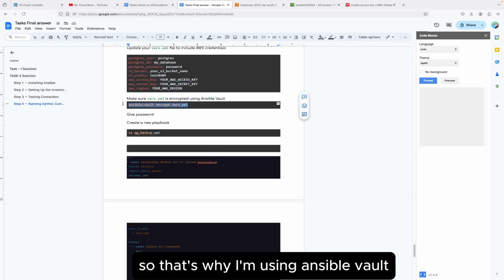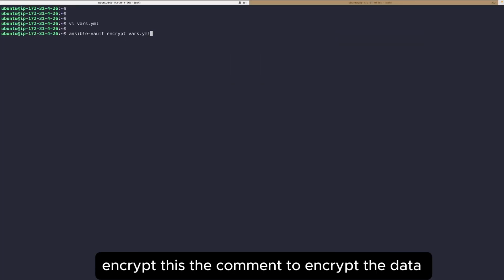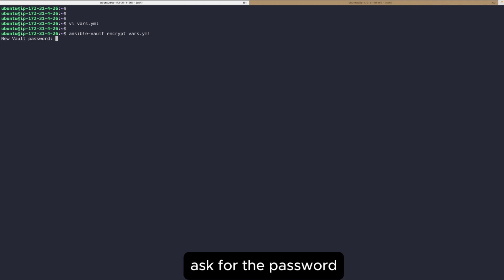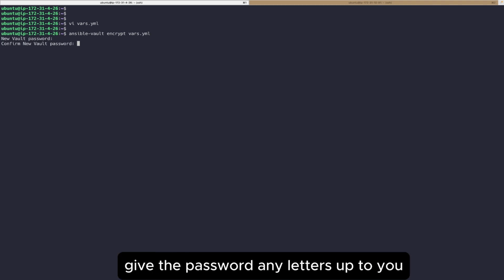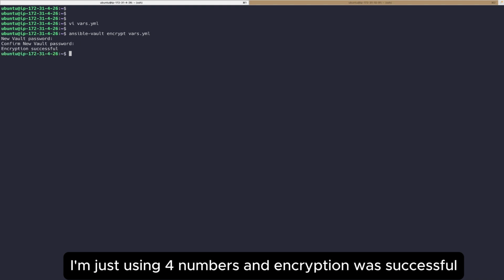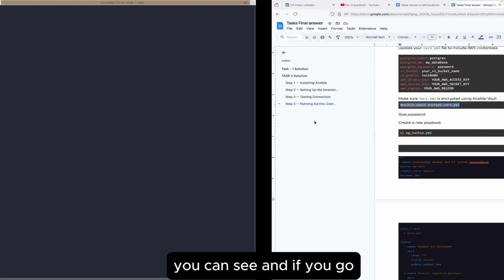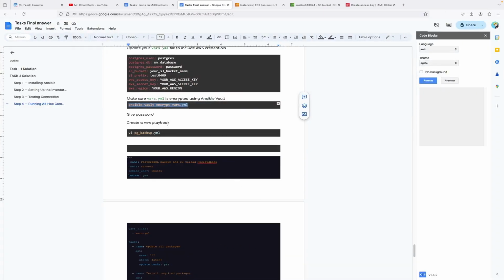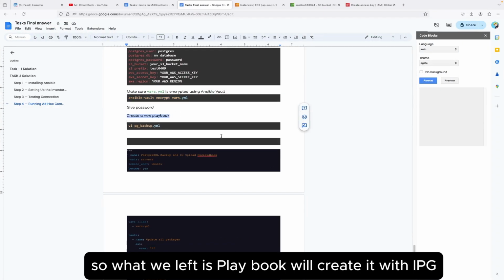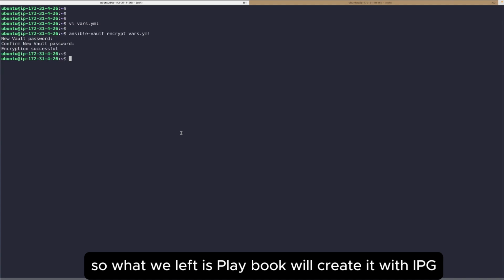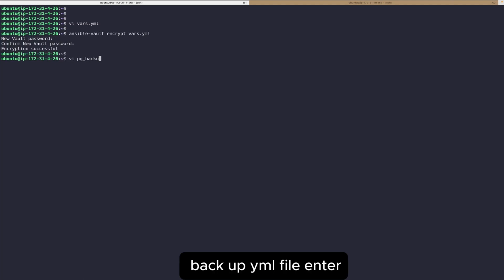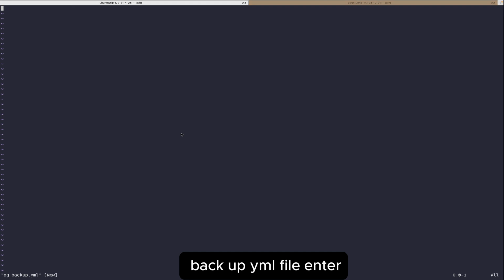So that's why I'm using Ansible Vault encrypt. This is the command to encrypt the data. It asks for the password, give the password, any letters up to you. I'm just using 4 numbers. Encryption was successful, you can see it. And what we have left is the playbook. We'll create the pg_backup.yaml file, enter.